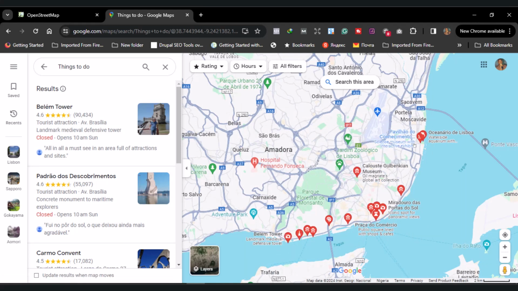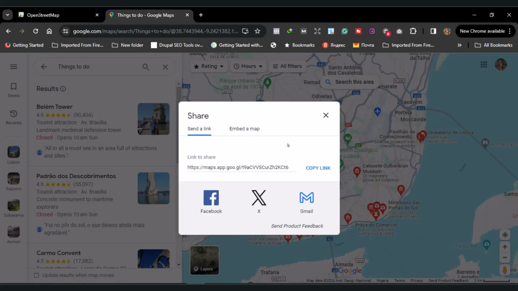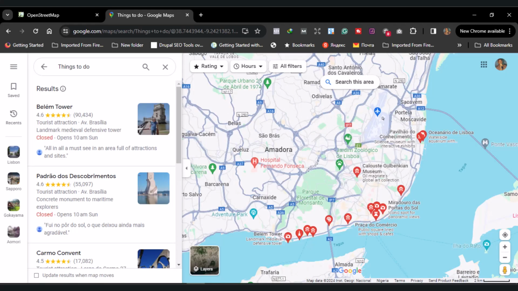Please observe, you come here where you have this hamburger icon, you click on it and you come down, you see where you have share or embed map. You click on the share or embed map. Again, you copy the link and you paste it on that. Things to do in Lisbon, or attractions in Lisbon. Anyone is okay. Now you have gotten two maps. We are still on Google Maps.